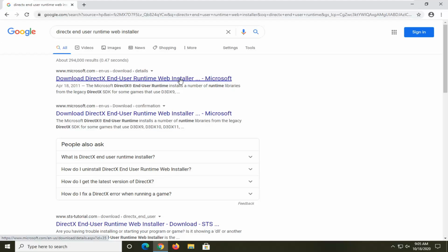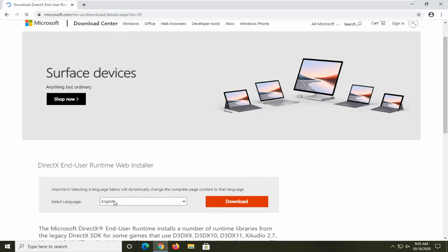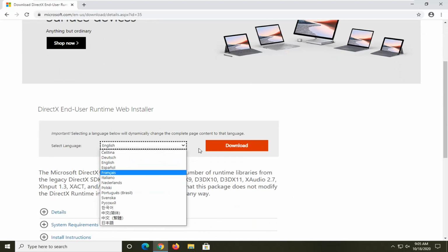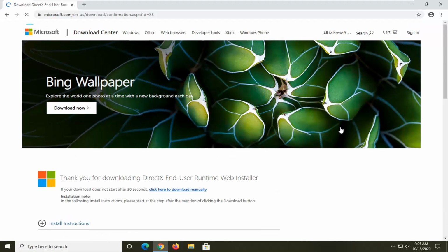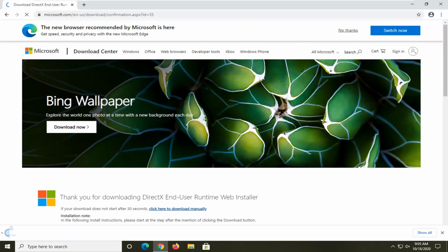Web Installer. Go ahead and left click on it to open up that link, and once you've selected your correct language, which should be English by default if you're watching this video, you want to select the download button. It should be an orange box, so go ahead and left click on that, and just give it a moment here. It should be a pretty quick installer download.